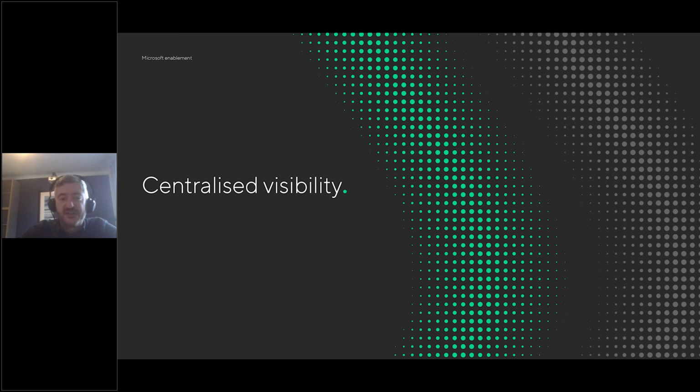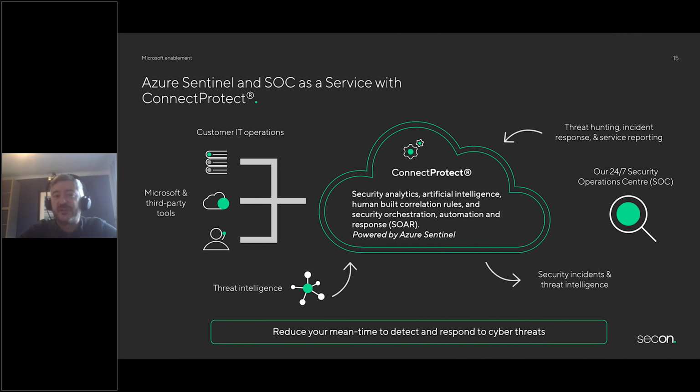So we also spoke about centralized visibility. Microsoft have their own SIEM solution. You can use it as a standalone SIEM solution. One of the main benefits is that the SIEM is cloud-based and it's joined to your Azure tenant. So any data sovereignty guidelines that you have to work to, all of that data will remain within any kind of controls you put in place in your Azure tenant.